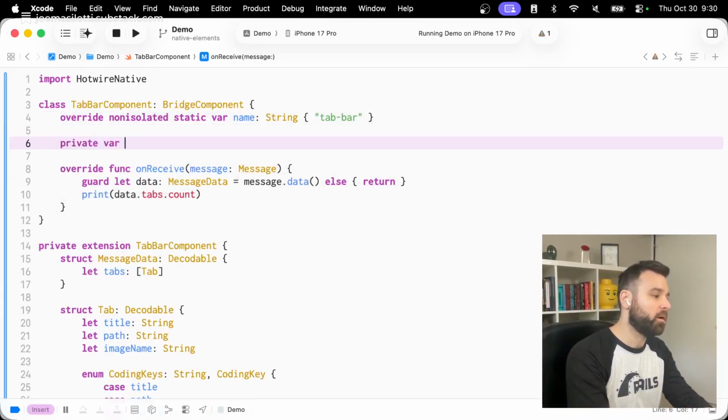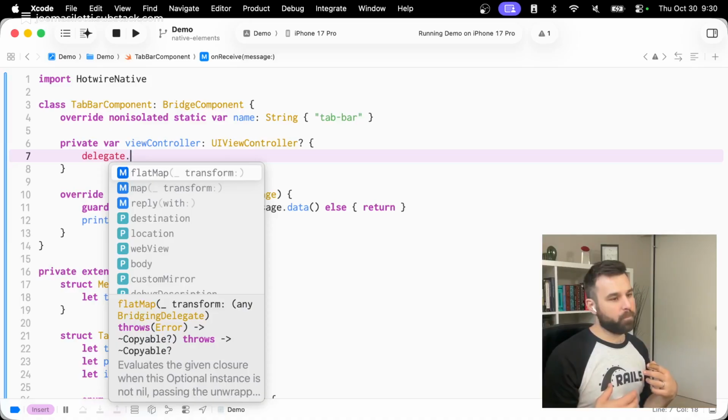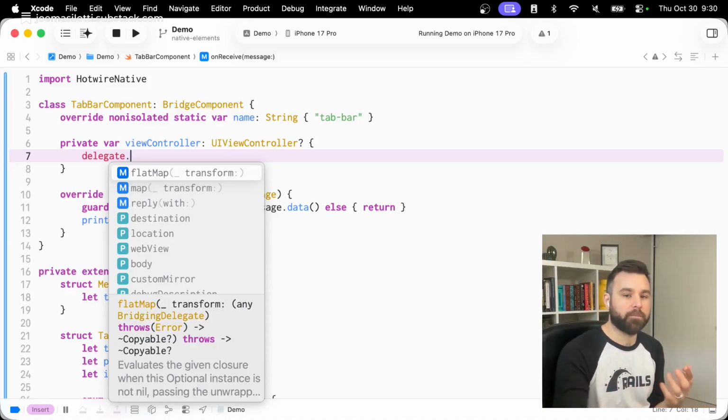So we'll have a private var called viewController, which is the delegate destination as UIViewController. And then we'll have a tabBarController, which will be a HotwireTabBarController. And we'll grab that from the viewController.tabBarController as a HotwireTabBarController. Woo. And I have to import UIKit for this to work. Value of optional type must be unwrapped. So we now know that we're always going to have a tab bar.